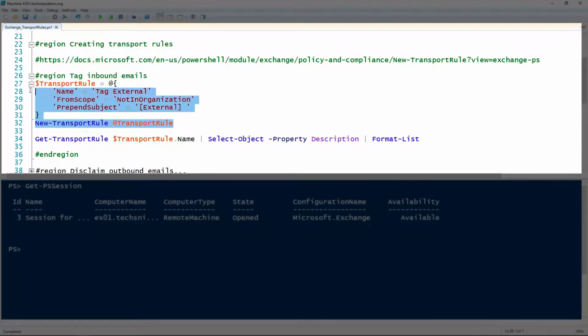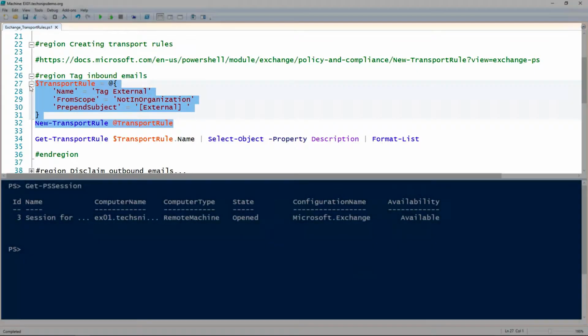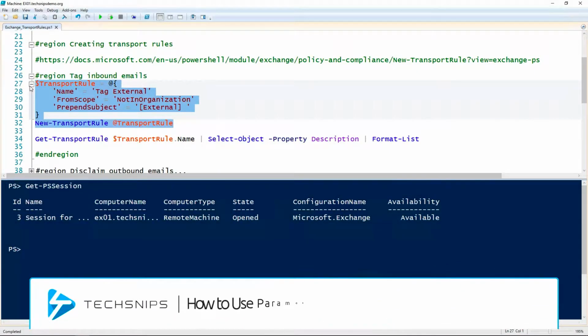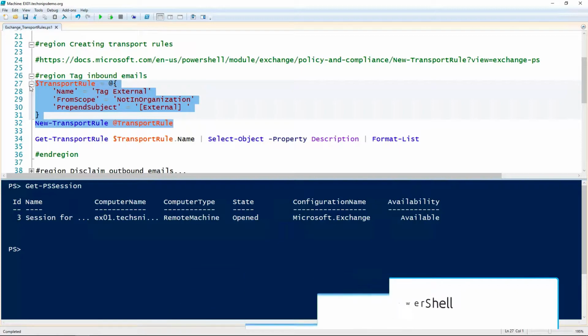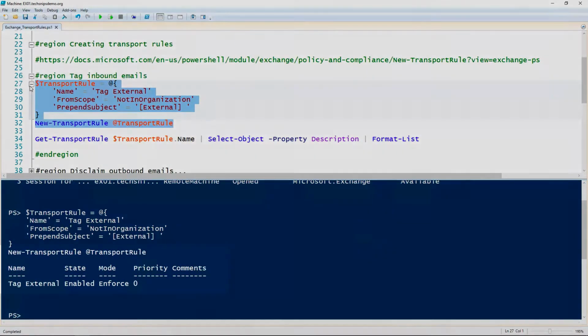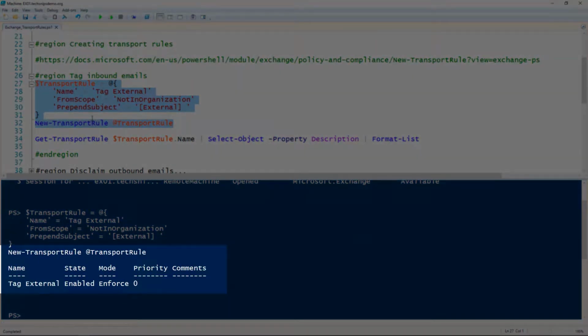I'm splatting these to the transport rule variable. And if you're not sure about PowerShell splatting, check out our other snip on splatting in PowerShell. And then I'm going to pass that variable to New-TransportRule. There you go. So it's telling us here that it created a new transport rule.